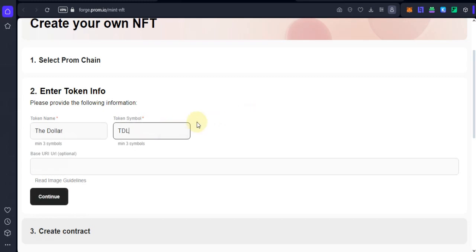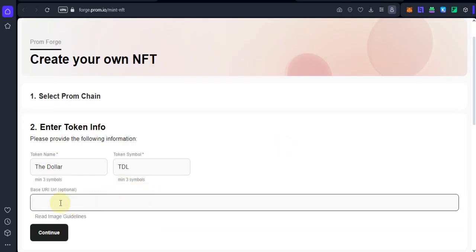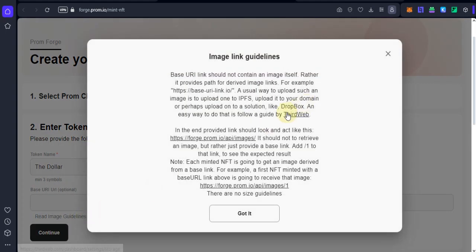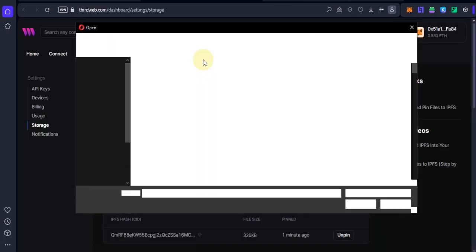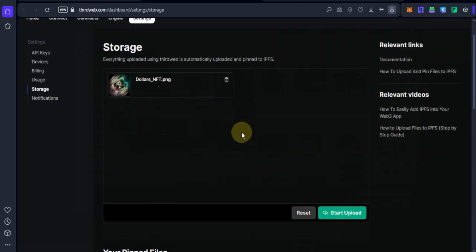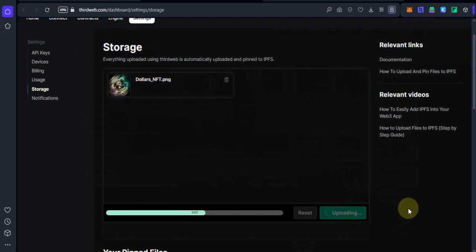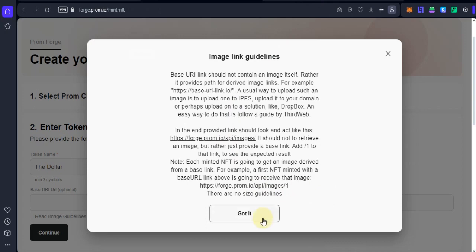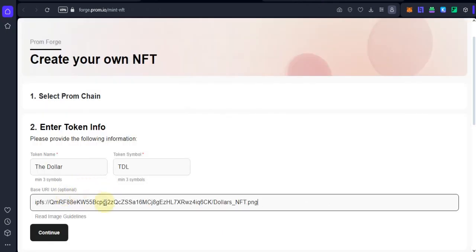Okay, in this part I will show you how to add an image to your token or NFT. Click on Guidelines. Then click on Thirdweb. Okay, upload the image you want. Click on Start Upload. Right, now you can see a link near your image. Copy this link. Then paste the copied link here, then click on Continue.